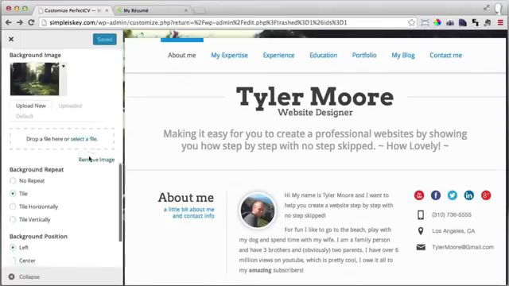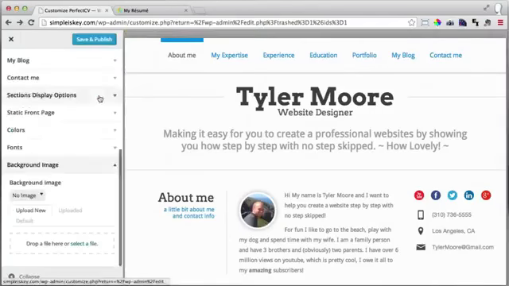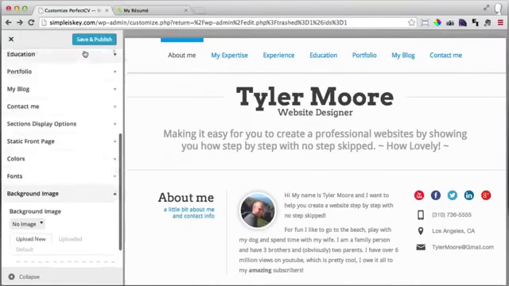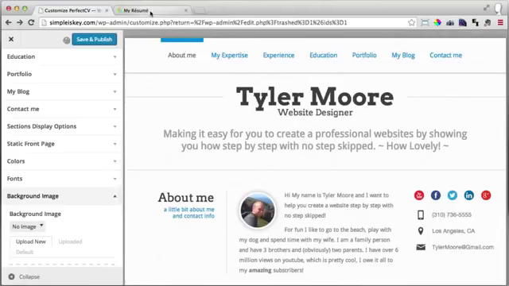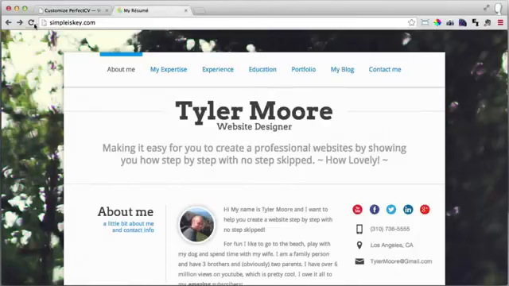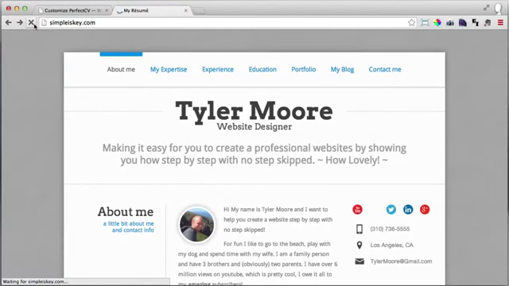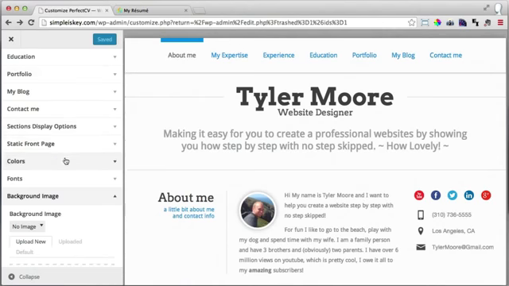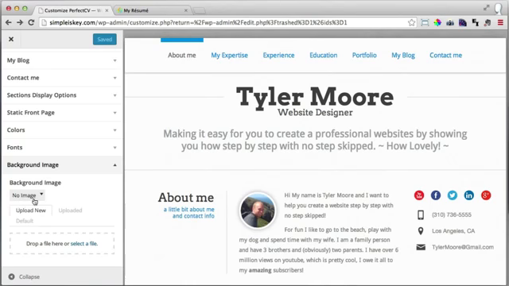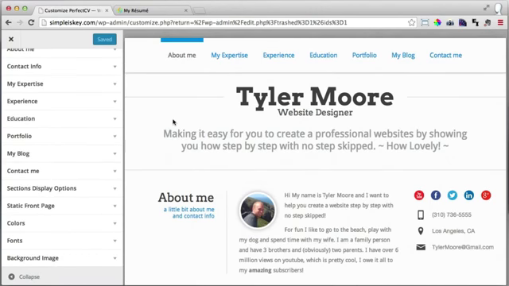So I'm actually gonna remove the image and just have the default. Press save and publish and refresh so we get back to our default. There we go. That's much better. But of course you could change it to any color or any background that you want. And I'm excited to say that you are done with your website.